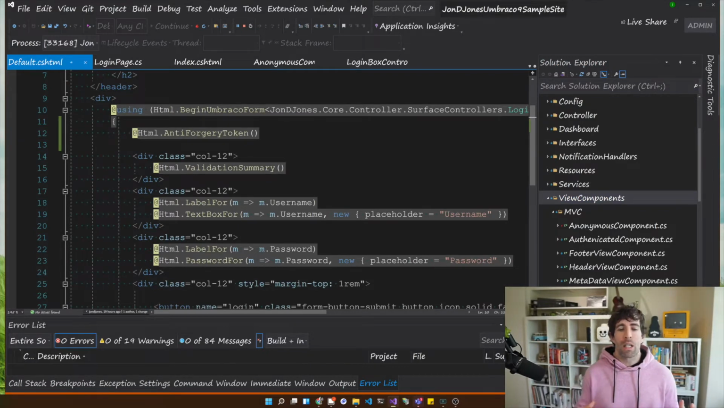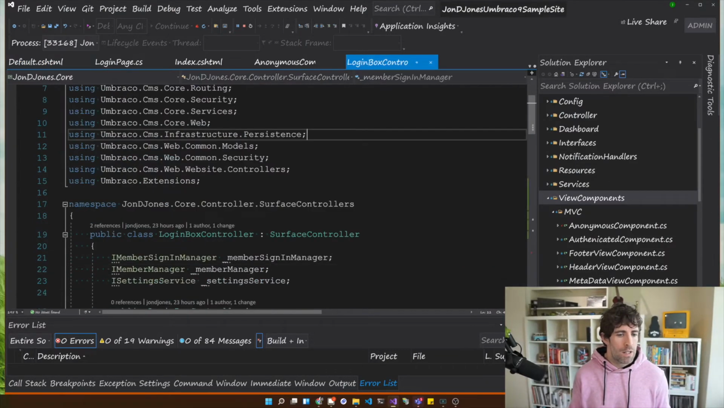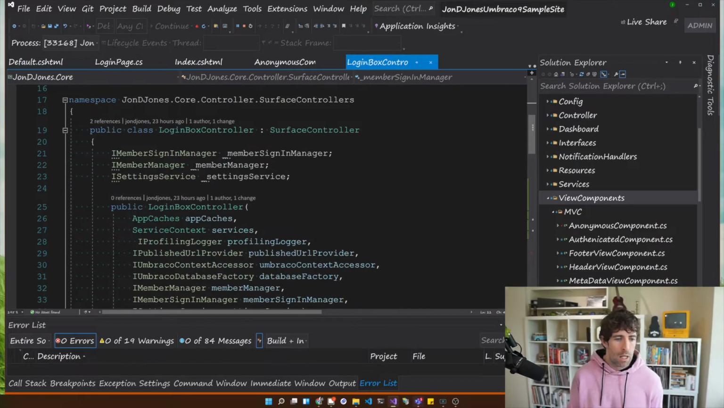If you think about it, the Surface controller is basically just there to deal with the postback of this form and nothing else. So we've got our page. On our page, we've got the view component, which is going to render our login control. And then the thing which actually deals with that button click is going to be the Surface controller. So I hope that makes sense. It confused the heck out of me when I started learning Umbraco many moons ago.